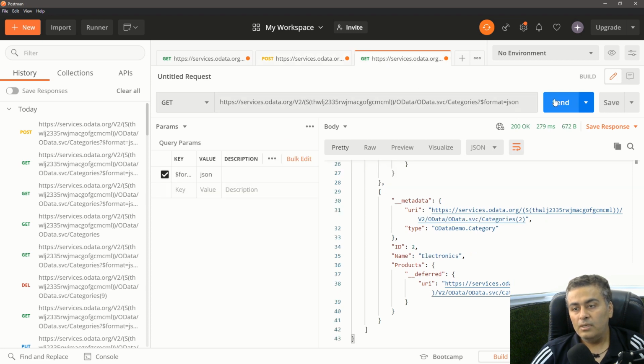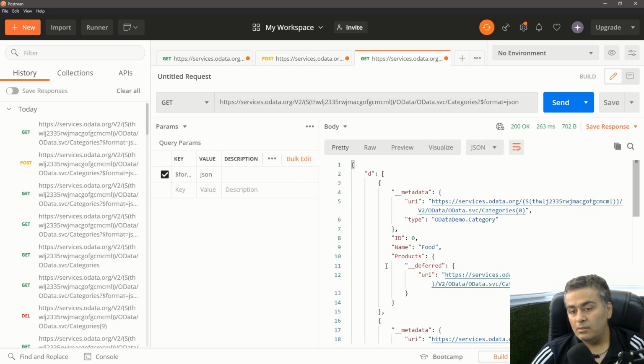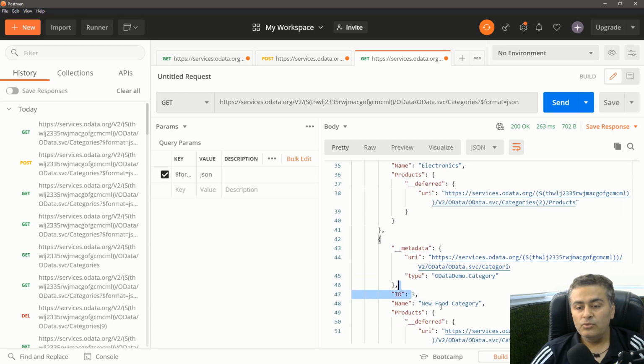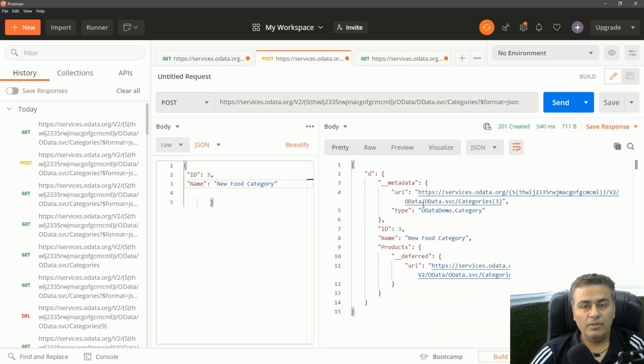Now if I go here and make a get request for the same categories, then you see 0, 1, 3. Here it is, new food category, right? So the post operation does the creation. And this token is very important for testing purposes, so that using the same token it persists, otherwise it doesn't.